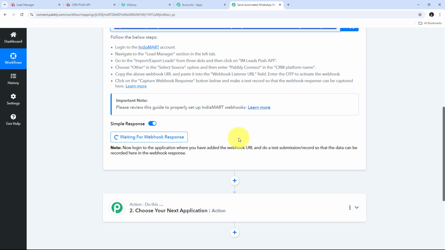I'm only generating the test inquiry because I want to set up this workflow, and I want to show you how you can set up this automation. But if you have listed products in your IndiaMART account, and if you are receiving inquiries through IndiaMART, then automatically as you receive the new inquiries, you will receive that response of the inquiry here in Pabbly Connect. So I'm going to generate the test inquiry.